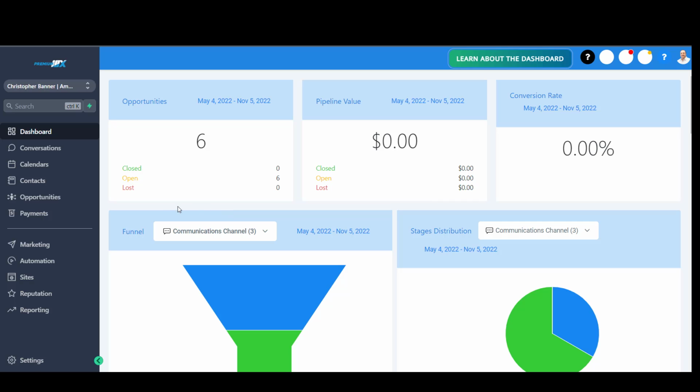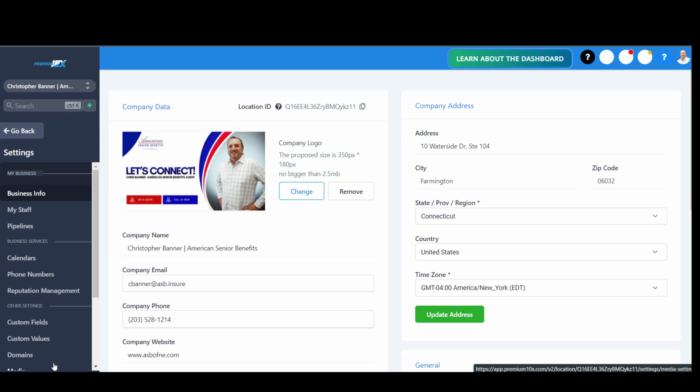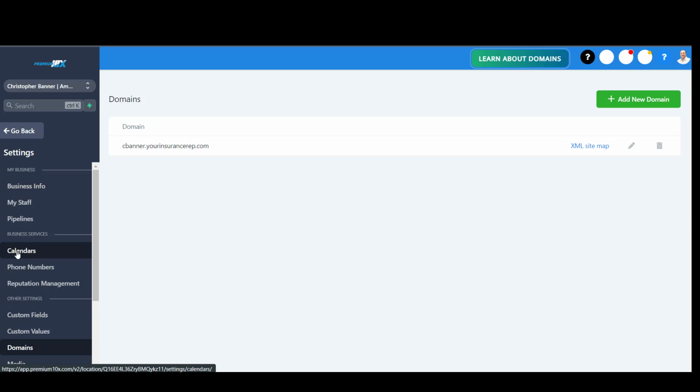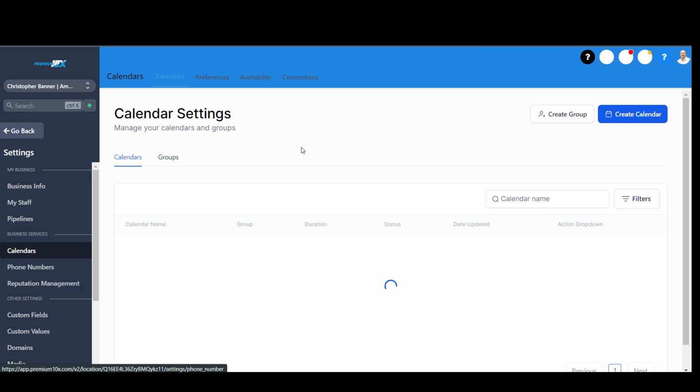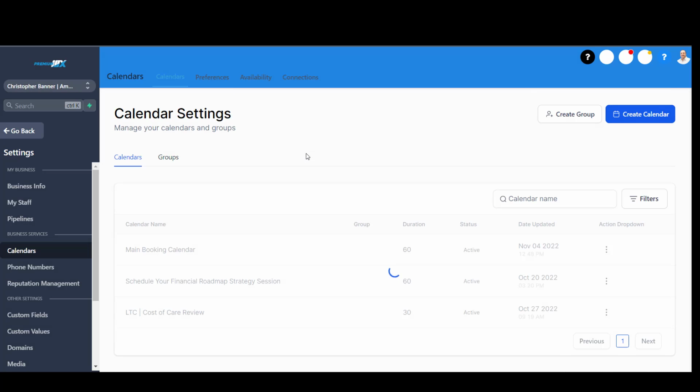Now we're going to set up your calendar availability. So here's how you do it. You're going to go over here on the left to settings. You're going to go over to calendars, okay. And yours should look like this. If not, you're going to see a list of calendars here. And then regardless, you're just going to go over and find the particular calendar.